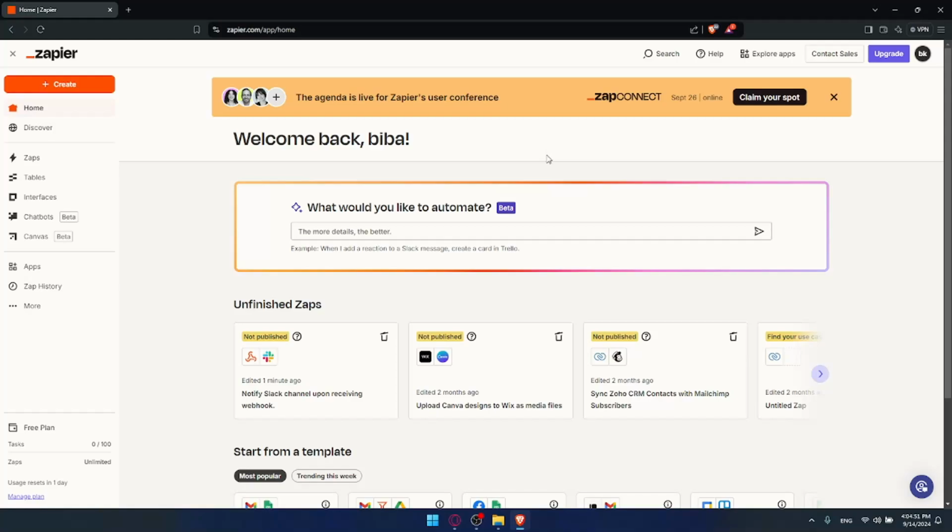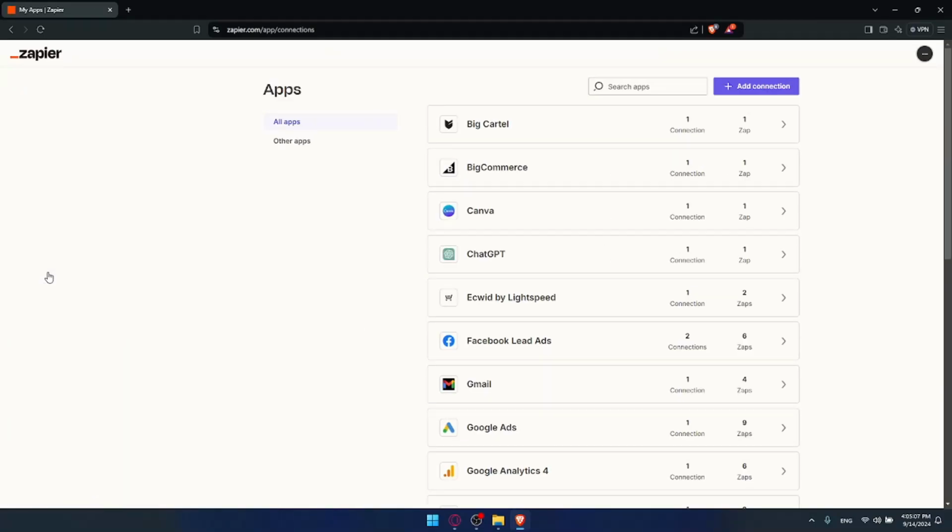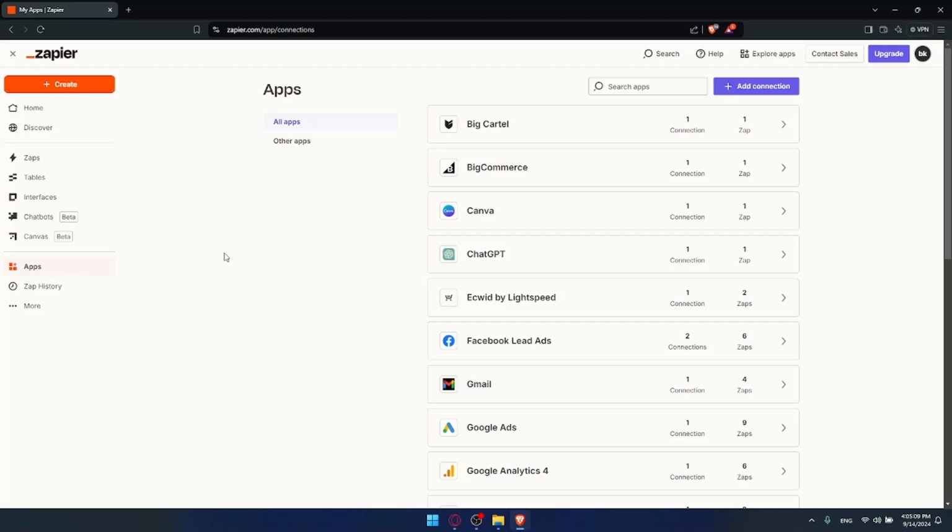Once you're logged in, as an example, first we'll need to connect Facebook to our Zapier. To do so, just go to this left panel and click on apps in here. Once you click on apps, this should take you into the apps tab. Once you are in there, just go and look for Facebook.